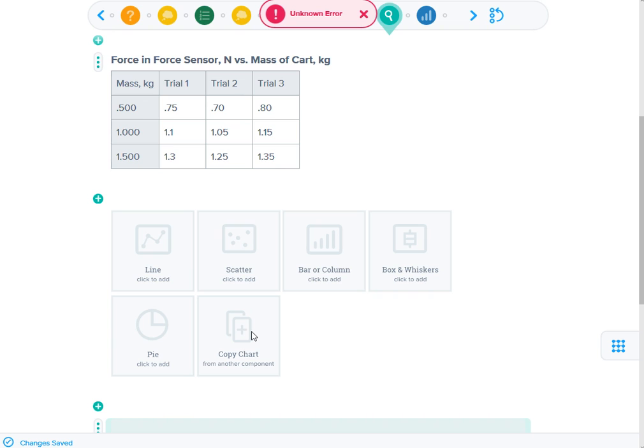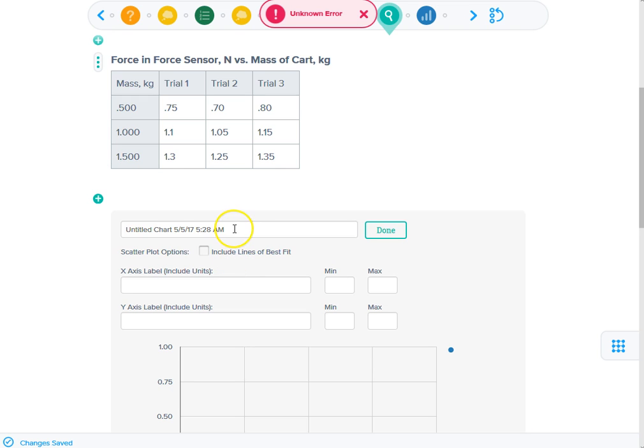The kind of chart you would like to do is a scatter. In other words, you want to see your data without any lines on it, and I'll show you how you're going to get lines in a second. The chart is going to be called the force versus mass chart. Let's include a line of best fit because I want to see how my data fits up. My x-axis is my mass in kilograms. It comes from my table. I'll show you that in a second. This is the force in newtons.